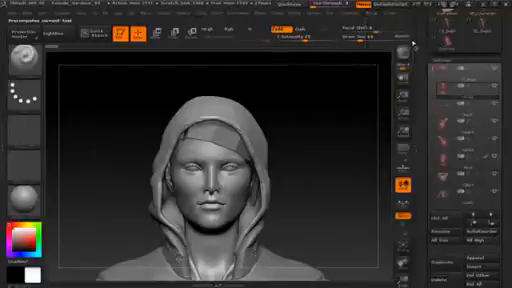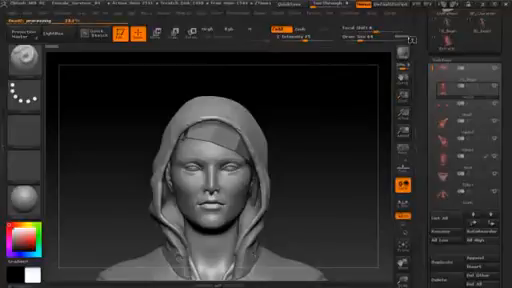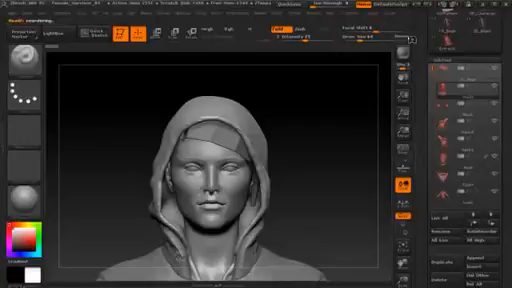Okay, so this one's pre-processed. And so now we can come in and we can say, all right, let's decimate this thing. There are a couple of things that we want to pay attention to really quickly on the head of this character.